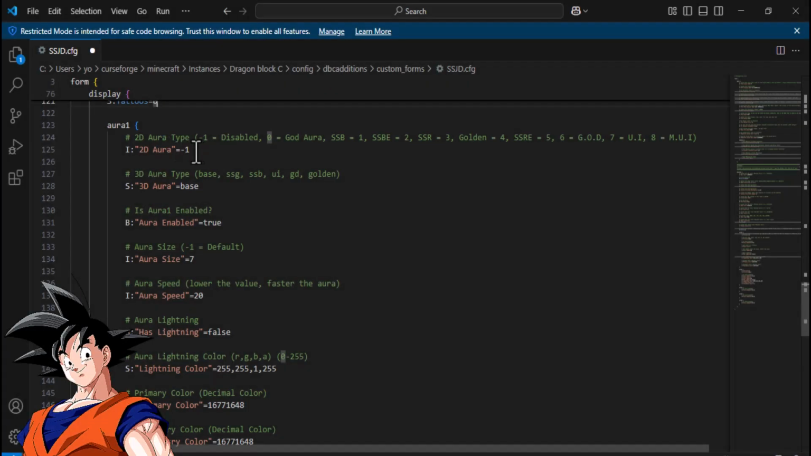Lastly, the transformation aura. We can see it says 2D aura and 3D aura. In 2D aura, we have to choose one of these. Once chosen, we put the number, and that's it. The same must be done with 3D aura. This is basically to choose the appearance of the aura. The 2D is for the particles and the 3D is for the shape of the aura. I'll leave it as it is, but you can mix and match this however you want.